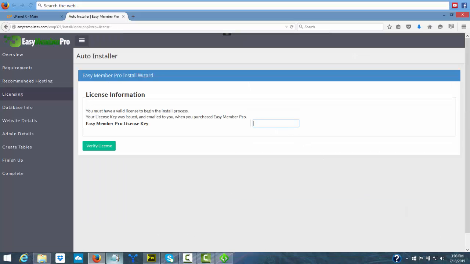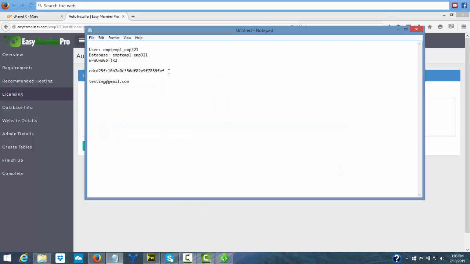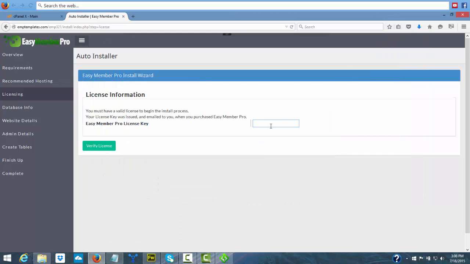And this is where you enter your license key. So I like to have that ready in my notepad as well, so I can just copy paste it. Make sure that you don't pick up any blank spaces when you're copying and pasting it, or it won't be able to verify it.